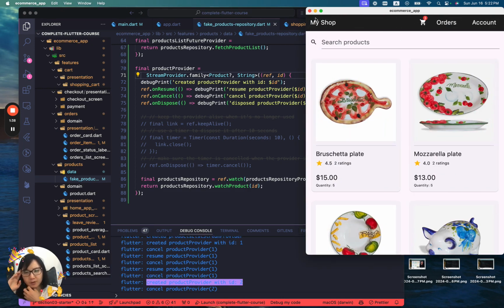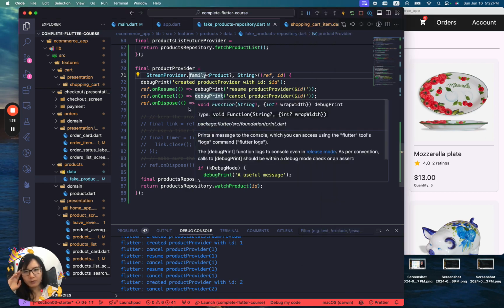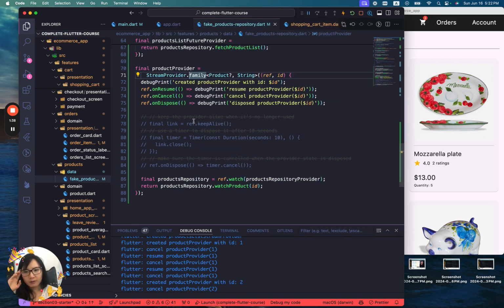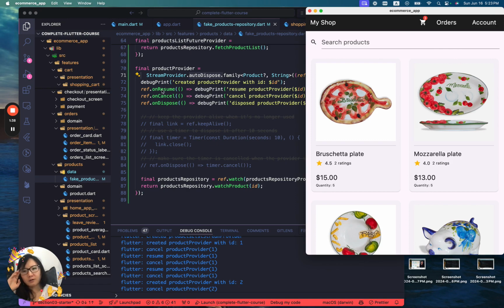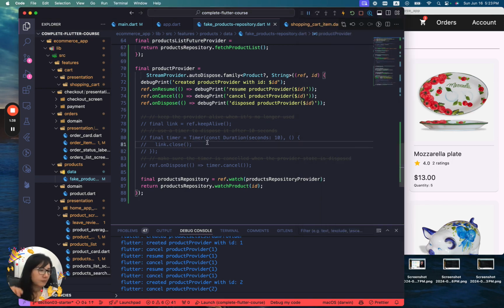So my question is, I think this is good. So why would we use auto dispose and then keep alive and set a timer to close? Now if you add it back, auto dispose means we dispose, and there isn't resume. We just cancel and dispose each time. At least we get rid of that warning where we have no idea where it comes from.